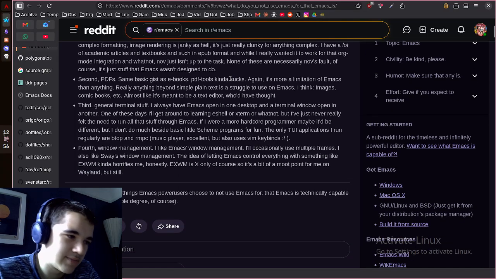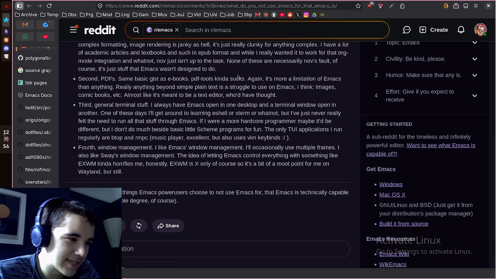Second, PDFs, yeah, same thing really. Again, it's more a limitation of Emacs. Yeah, almost like it's meant to be a text editor, who would have thought?